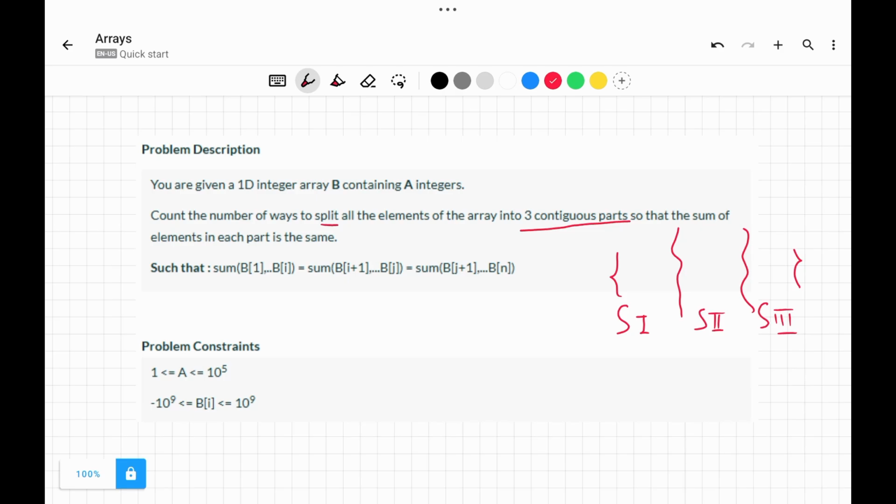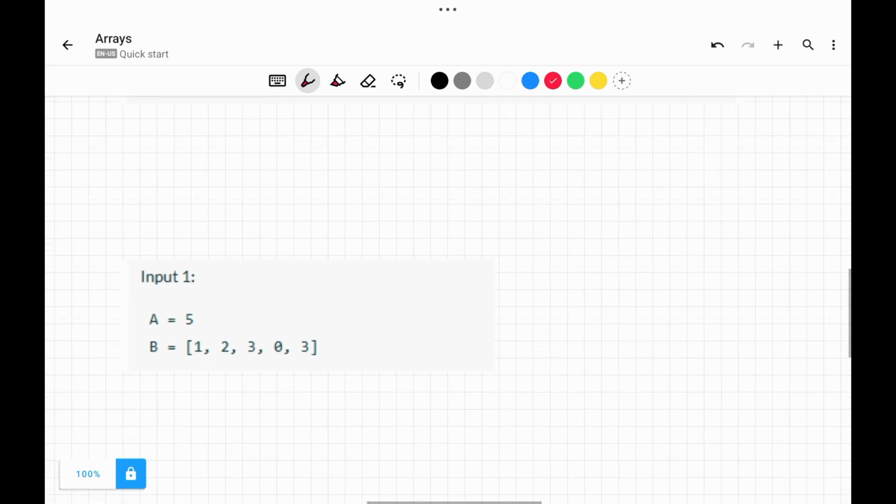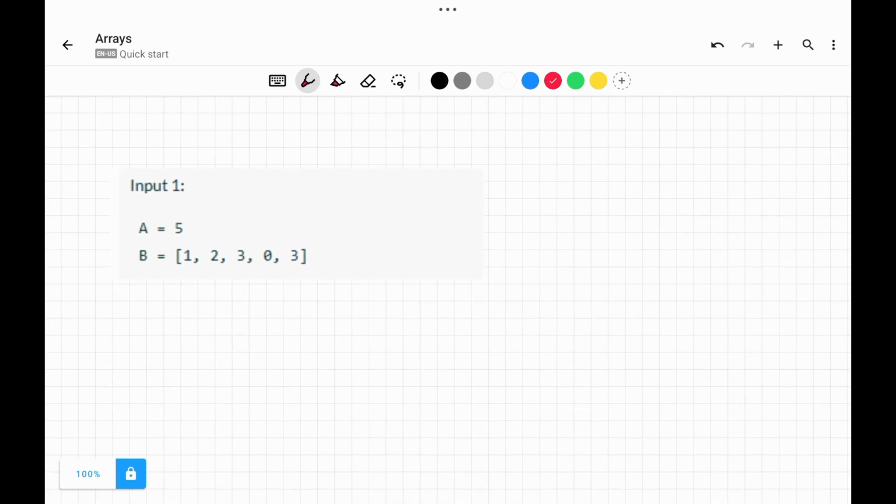So you need to find the number of ways to split, right? And you're given the size of the array could range from here to here and the elements would be from here to here. So let's take a test case to understand this problem better. So here the size of the array is 5 and we are given these elements. So we need to basically count the number of splits so that the sum of all the three parts which we would divide the array in should be equal, right?